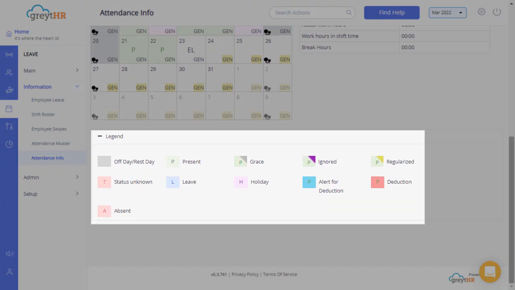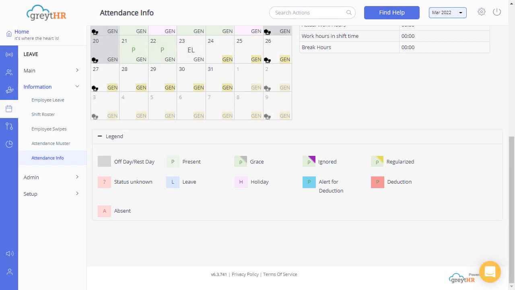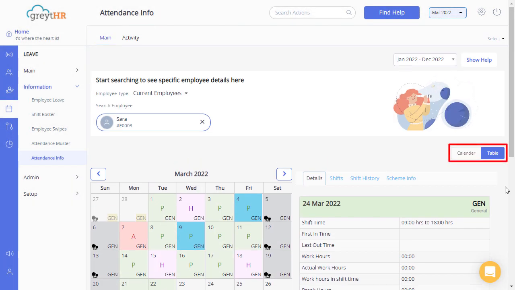Legends related to the status of a particular day are displayed at the bottom of the page. You have an option to view the details as a table or calendar.